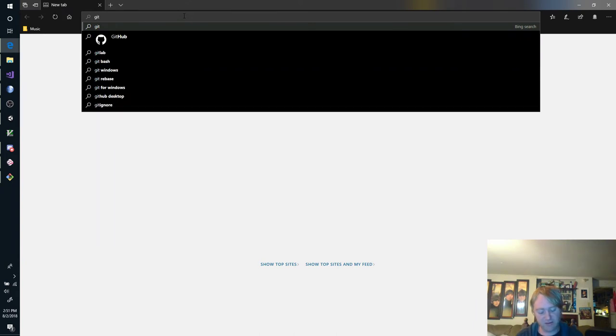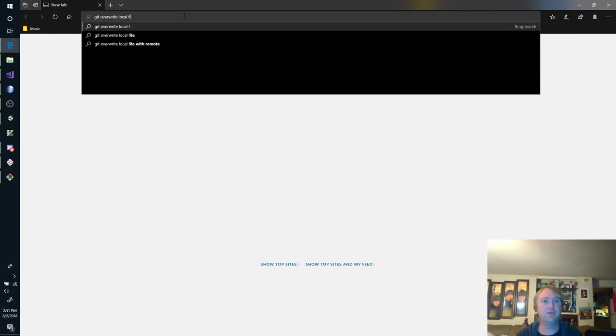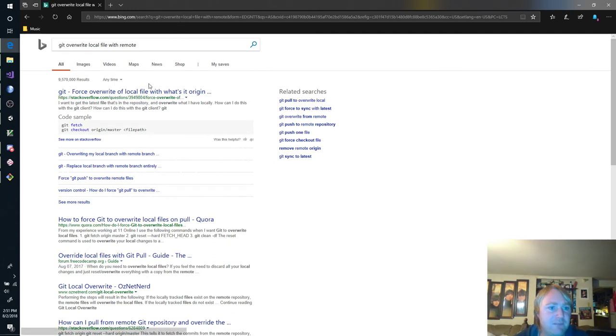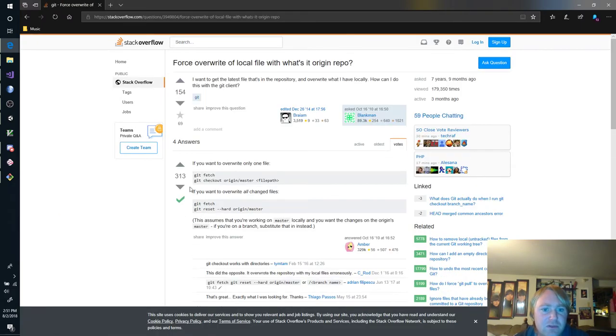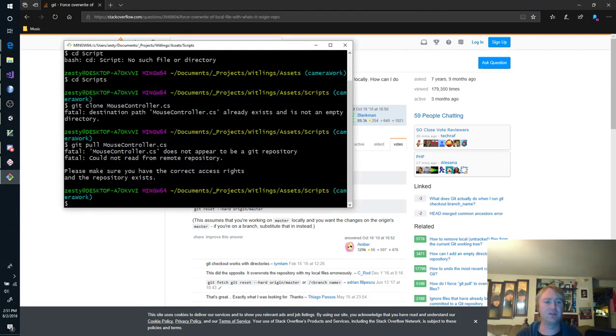Git. I want to overwrite local file with remote. I don't want to do the whole. If you want to overwrite only one file, fetch, checkout, origin. Okay. And then the file path. No, I need to fetch.